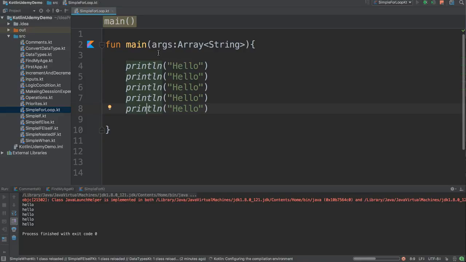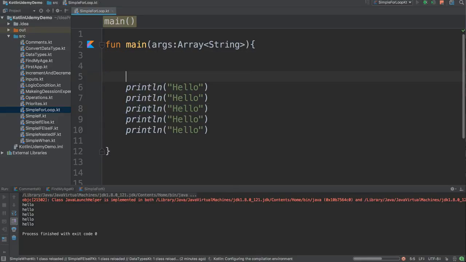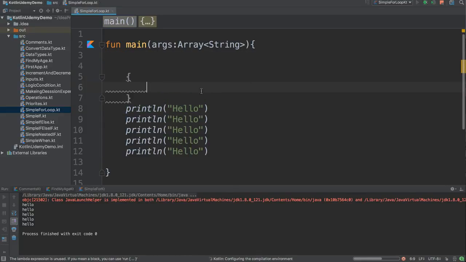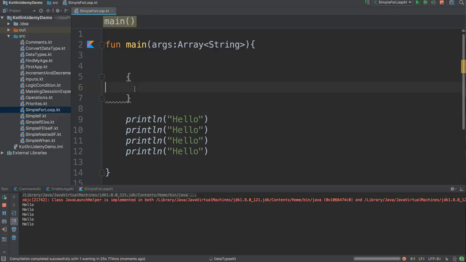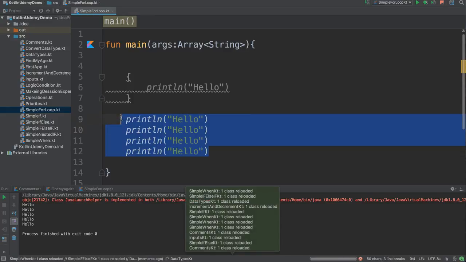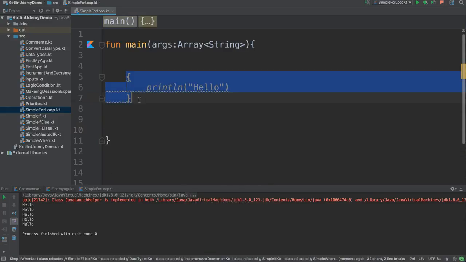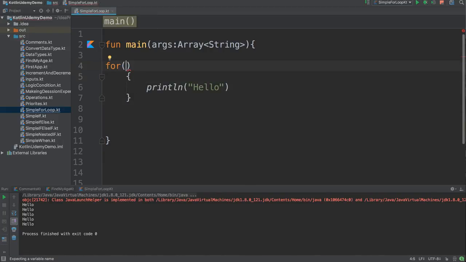I have a block of code, and I want to repeat this block of code. So suppose I have this block of code. How do I repeat it? I use loops. You say for, and you give it a variable, any name. So I say, suppose, item in the range 1 to 10.